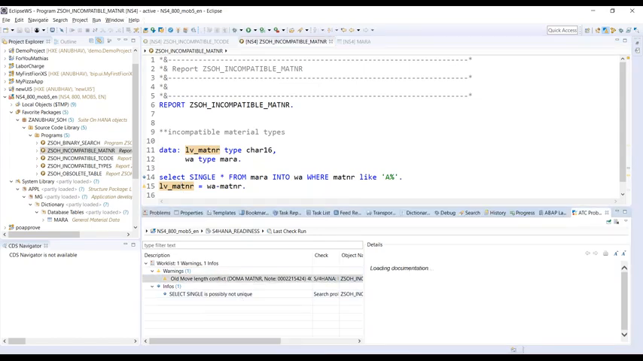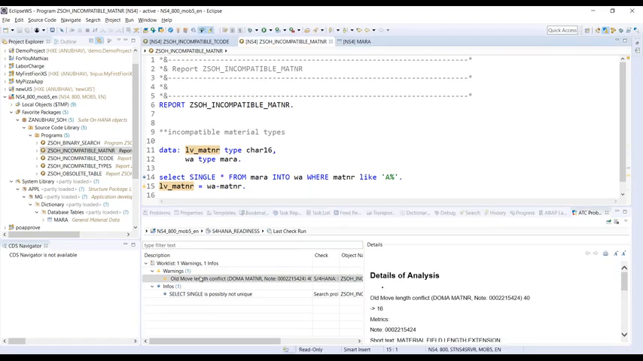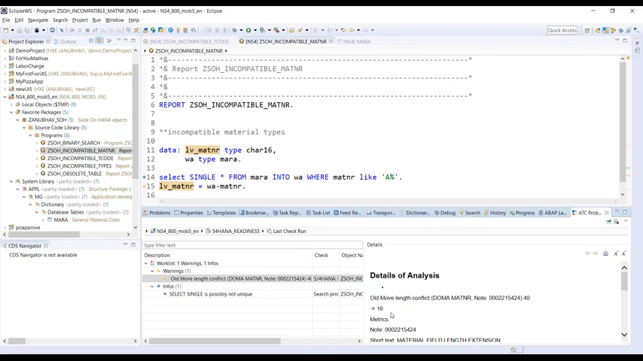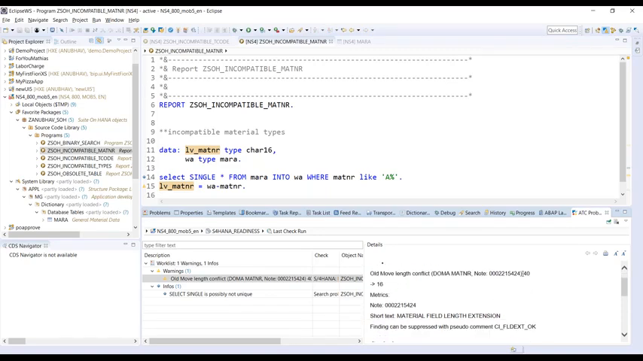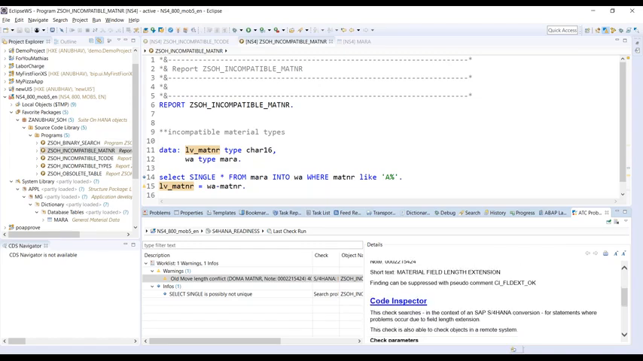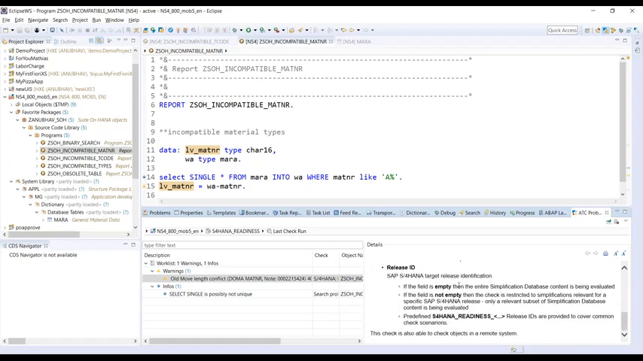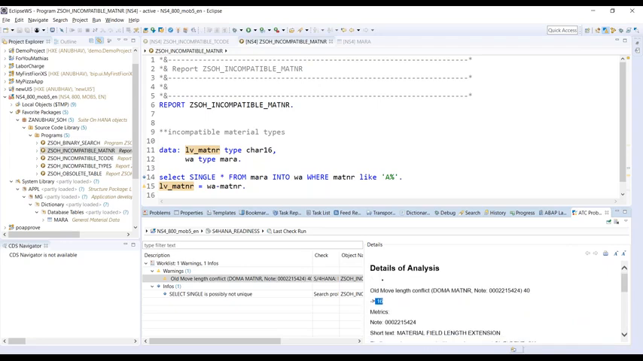So now you can see, double click here, it's a warning. Of course, it's not a very incompatible change. It won't lead to a dump in this case, but it's a warning. You can see old move conflict, material number 40 from 16 characters. You're moving a 40 character field into a 16 character field, which will lead to truncation. Length conflict will happen. That's the finding it is giving me. Clearly it is telling me what has gone wrong.